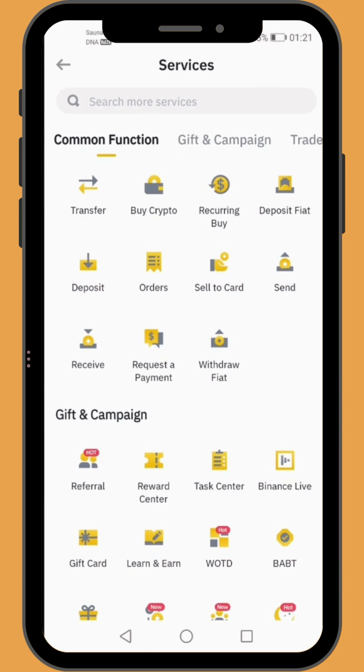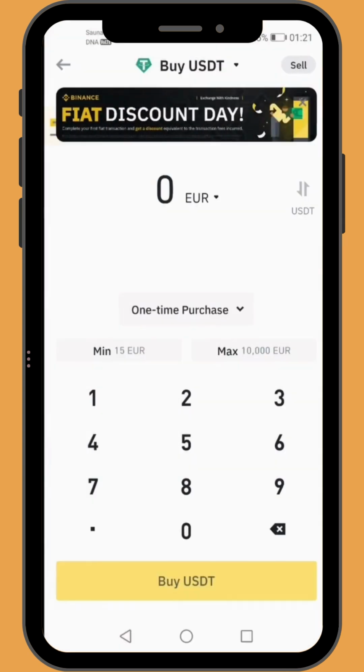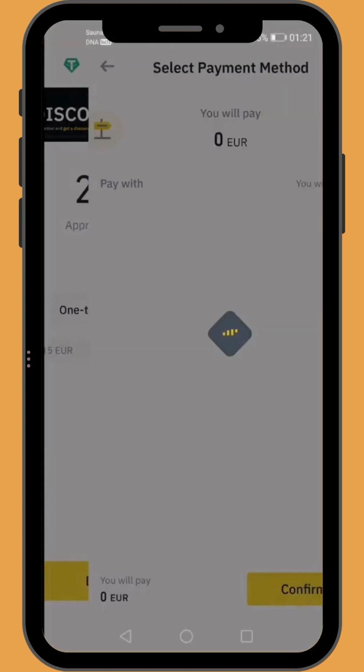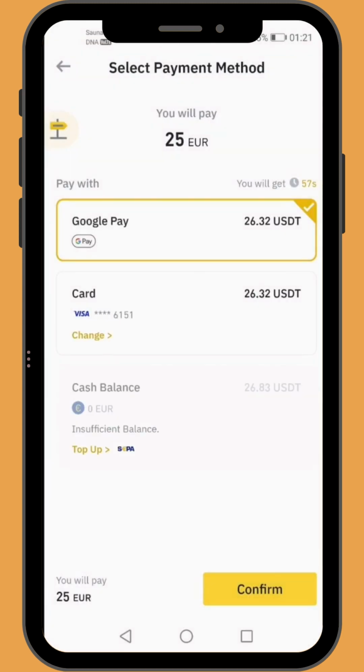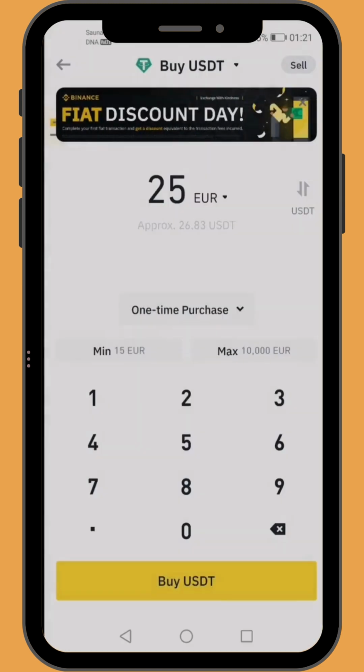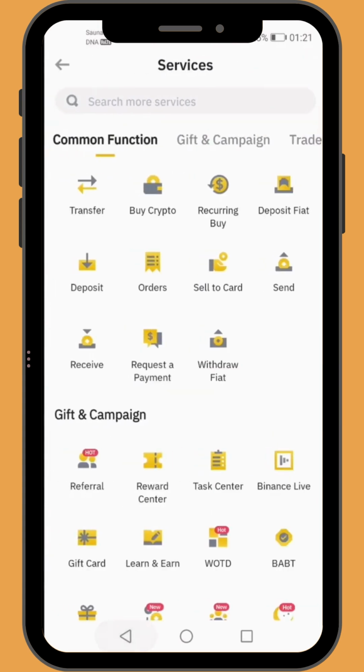Like you want to buy crypto with your debit card, just click on buy crypto and it'll tell you okay, what amount you want to buy. Let's say for example I want to buy in euros. I want to buy 25 euros worth of crypto. I'm just going to click continue and it'll give me the different payment options: Google Pay, we have card, cash balance, etc. So for example, if say I want to pay with Google Pay, I just have to confirm, then it will take me to a section where I'm gonna confirm the payment, but I don't want to do that right now.